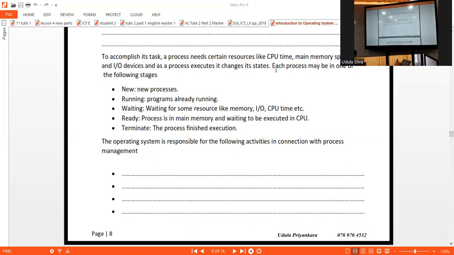Number 4: synchronizing processes. Process synchronization.